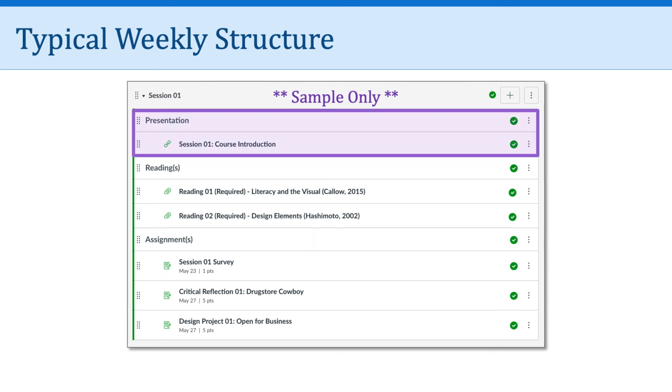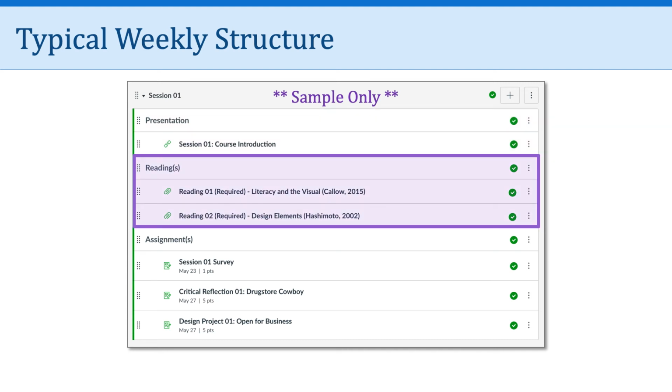The first part of the module is the presentation section, and in most weeks you will have a dedicated presentation video just like this one, which you are responsible for viewing. In the next section, you'll see the readings for the session. Now pay attention as there may be more than one reading, and sometimes the readings will be marked required and sometimes they'll be marked optional.